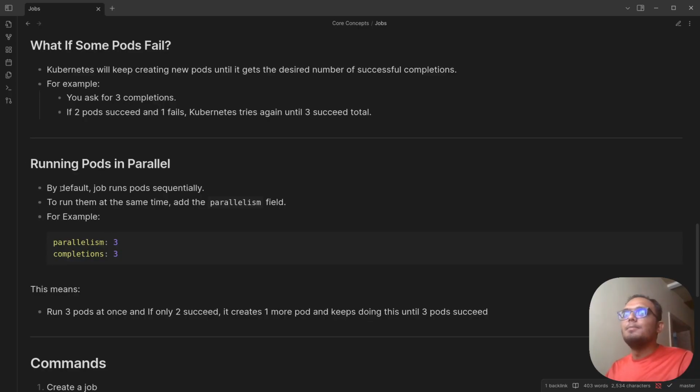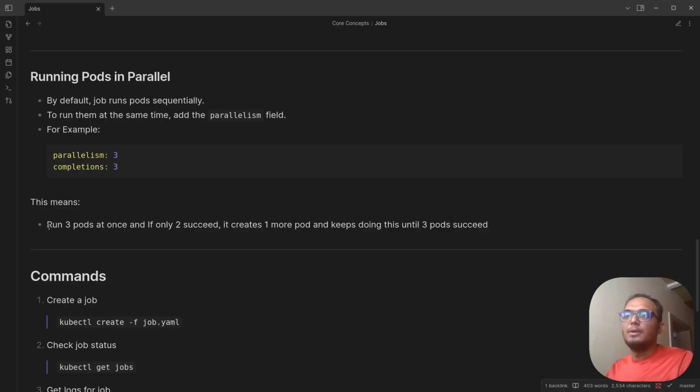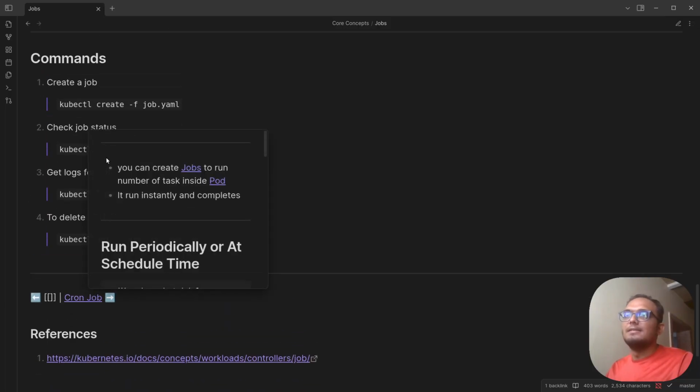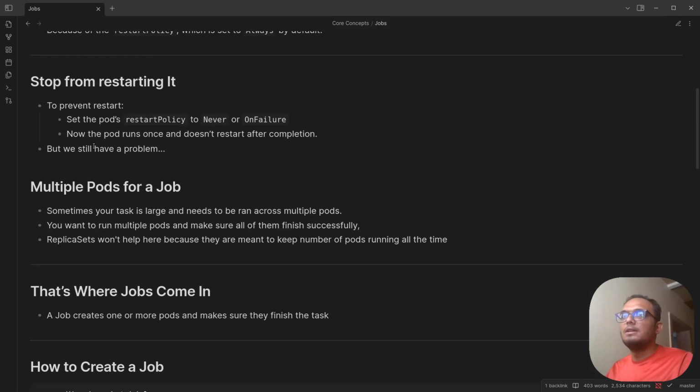Running pods in parallel. By default, a job runs sequentially, as we saw. To run them at the same time, you can use the parallelism field, which means you can run the pods in parallel. You can run your workloads in parallel with jobs, same as completions. You can create a job like this, get the status of it, view logs for it, and delete the job like this. Pretty straightforward.